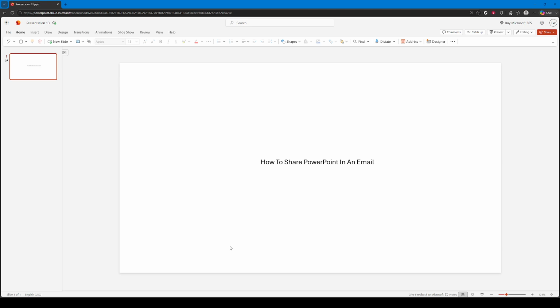Once that's complete, look towards the upper right corner of your screen and click the Share button. This button is your gateway to various sharing options, allowing you to send your presentation effortlessly. Next, you'll want to review the available sharing options that appear. Here, you can choose how you want to share your presentation.